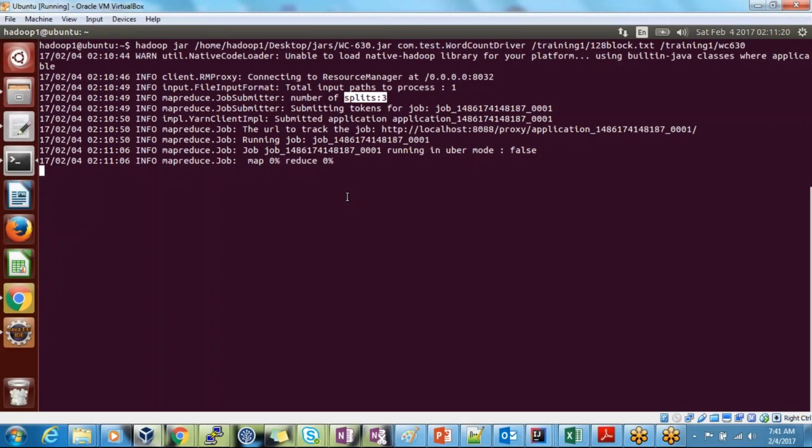Mapper is launching and Reducer also getting launched. And also you find your Uber mode. So I'll be explaining what is Uber mode equal to false. I'll explain all these things. Okay.